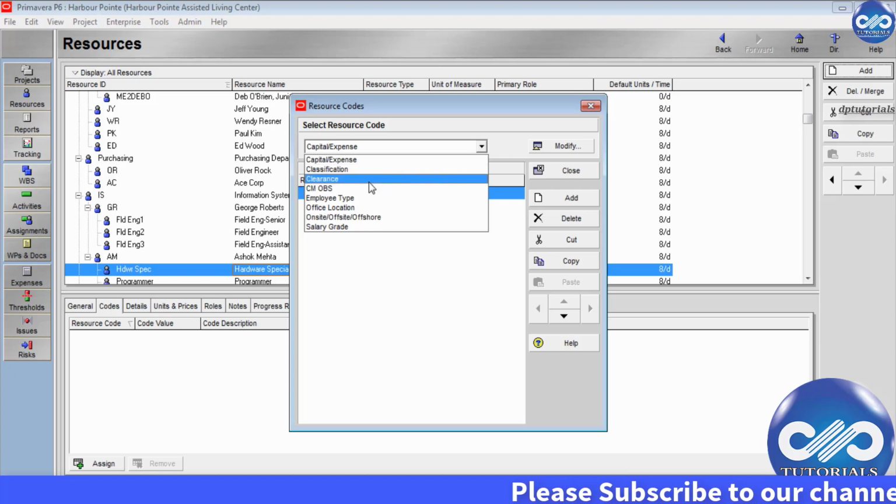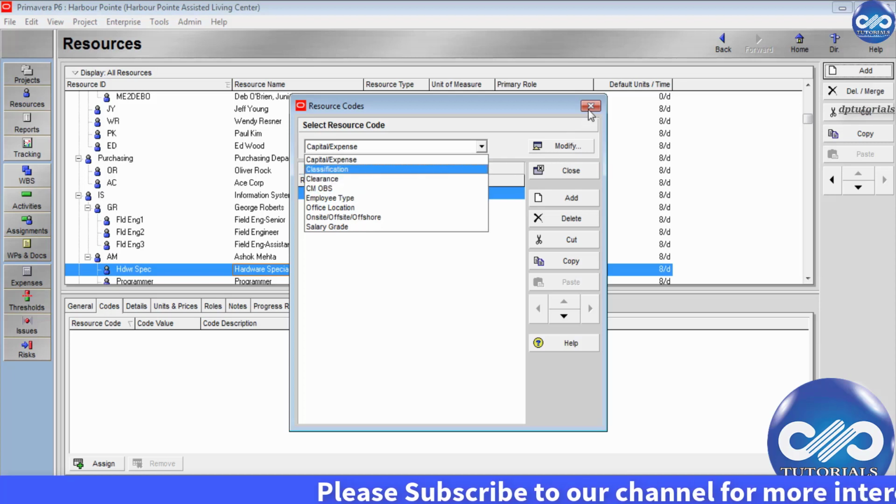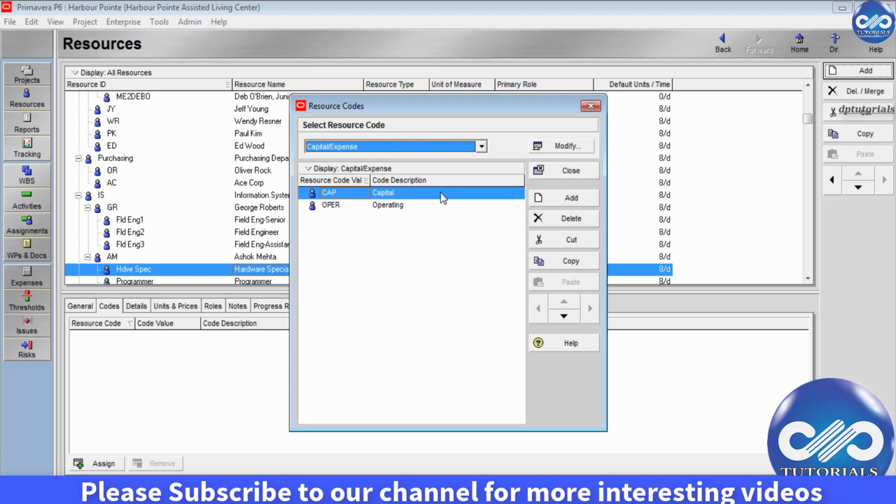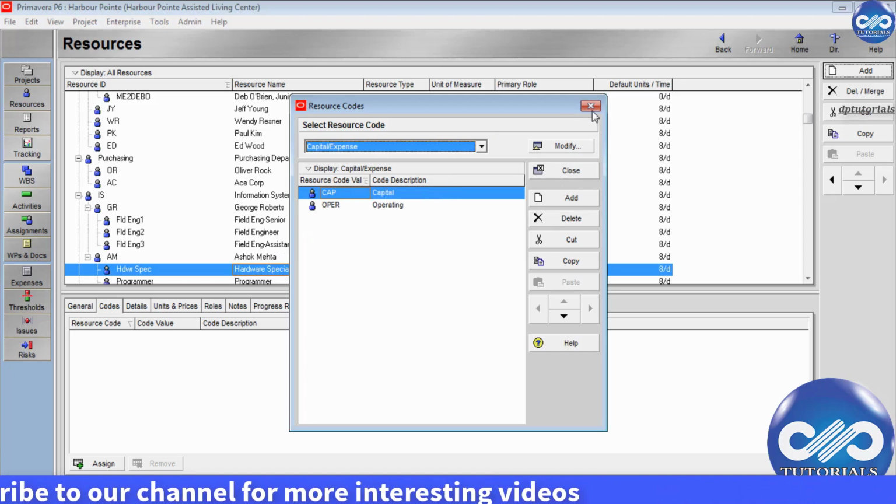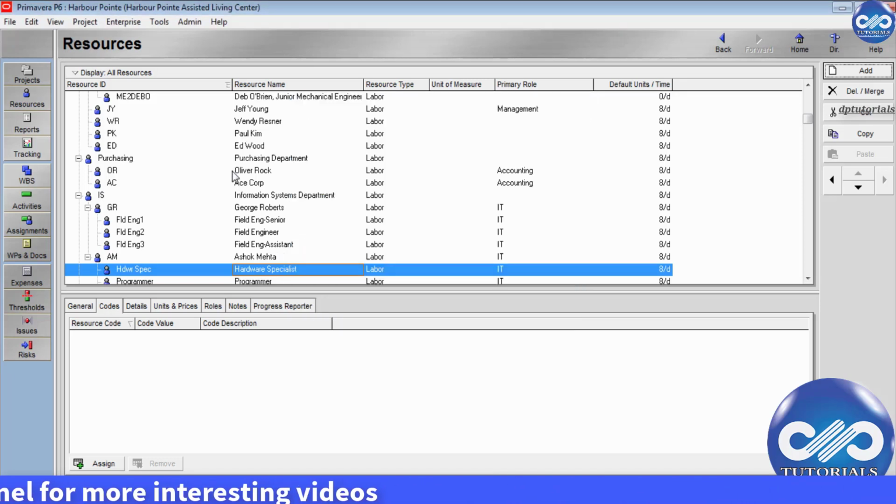And with the help of these codes, you can summarize the resources fields in order to group and sort resources. Understood, friends? So this is how we use these resources and resource codes in Primavera. And now let us see how to use the roles.